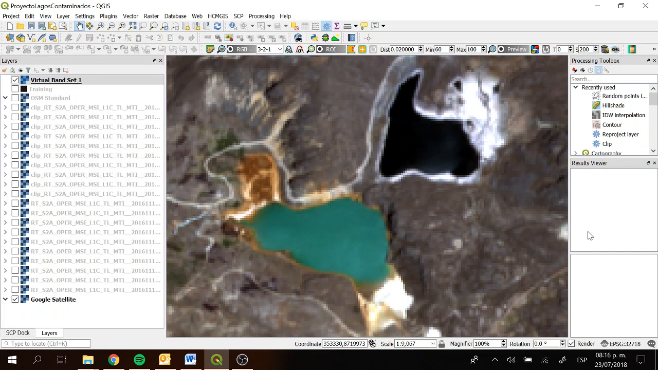So for this tutorial, we will analyze the behavior of the spectral signatures of satellite images of polluted lagoons by mining waste. We will analyze the spectral signature of a zone of interest. We will be using the SCP plugin and QGIS 3.0.